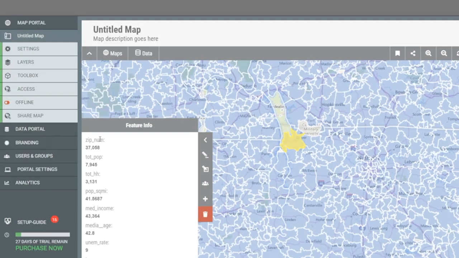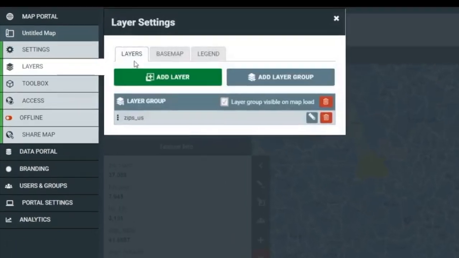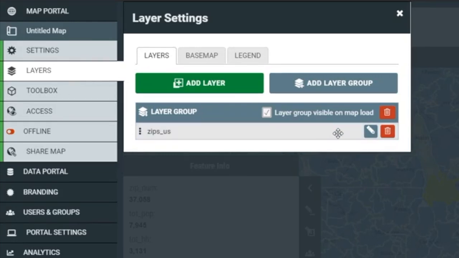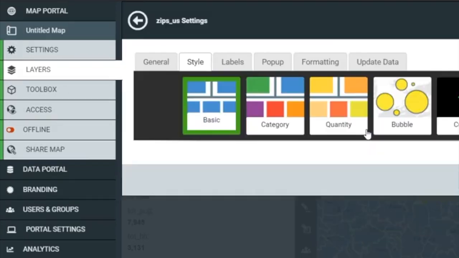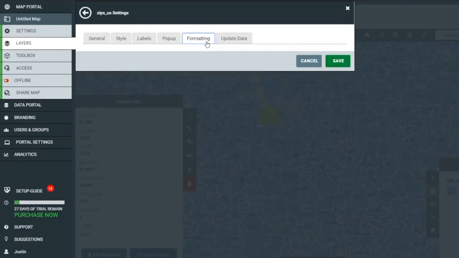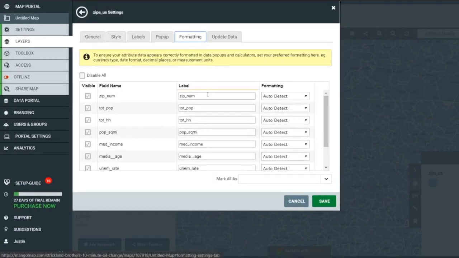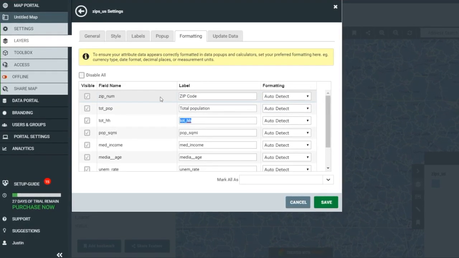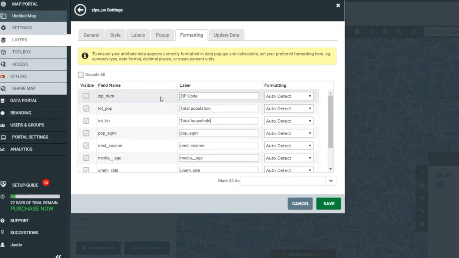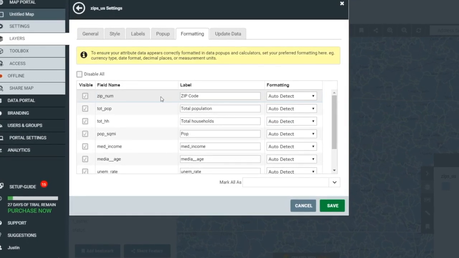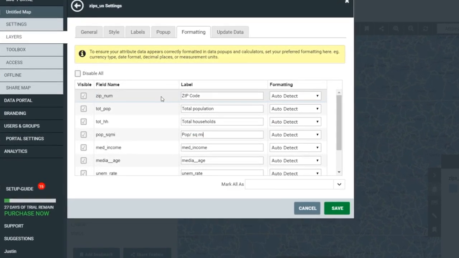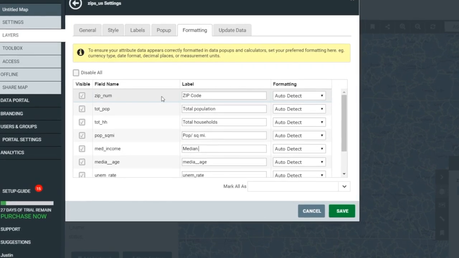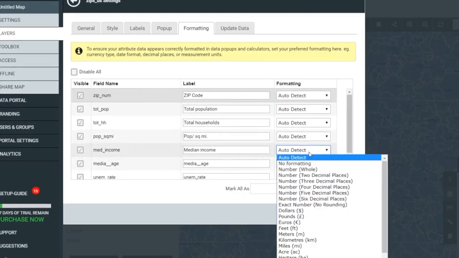To do that, I will head over to the Layers tab, then I will click Edit, click the Formatting tab, and I will change the label for these columns or these field names. The first one's going to be zip code, then total population, total households, population per square mile, median income, and because this is a dollar value, I will format it as dollars.